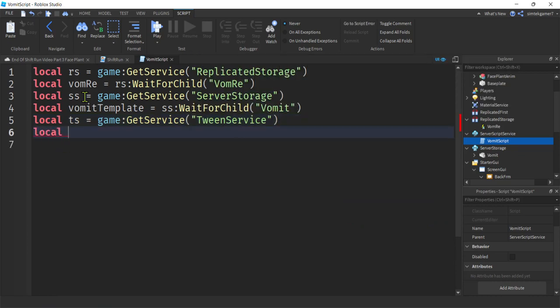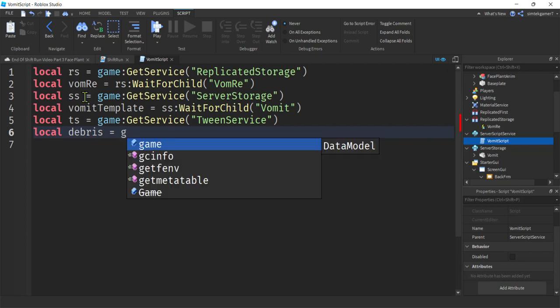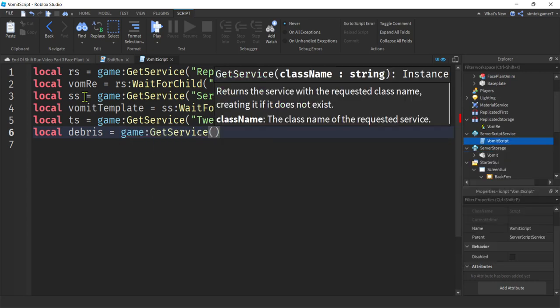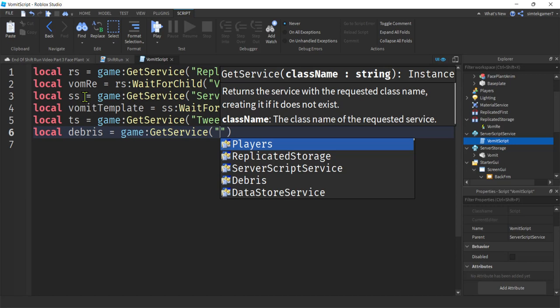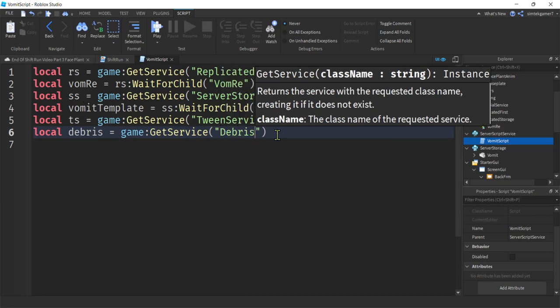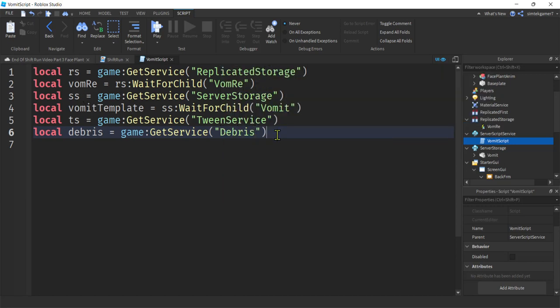And then another thing I'm going to need is the debris service, because we want to give our vomit a time to live, like 20 seconds, and then it's going to disappear from the world, right? Like somebody cleaned it or something. So the debris service does that. We'll say game get service debris. All right, now we look good to go.